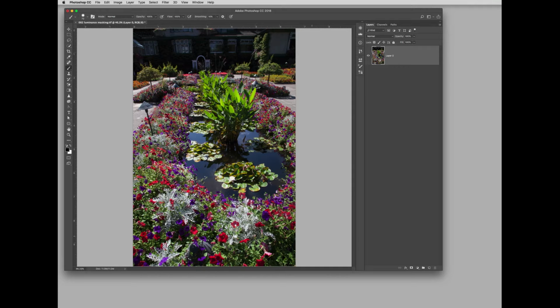Hello, and thank you for joining me for luminance masking. Luminance masking is how we can create masks based on the image itself. And we're going to create two masks, one for the highlights and one for the shadows. It's not difficult, but I want to make sure you get it.